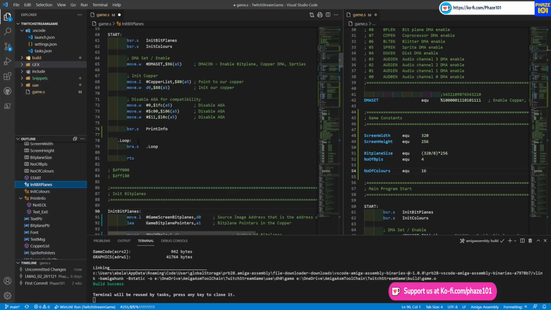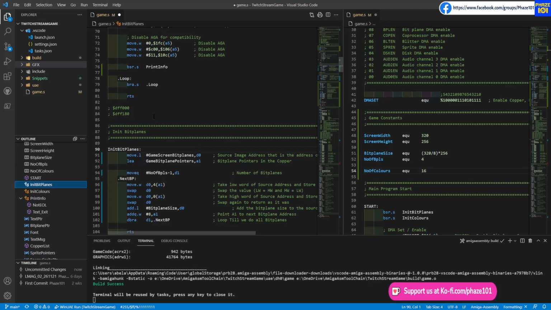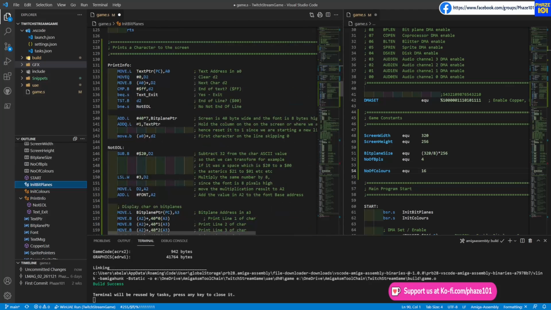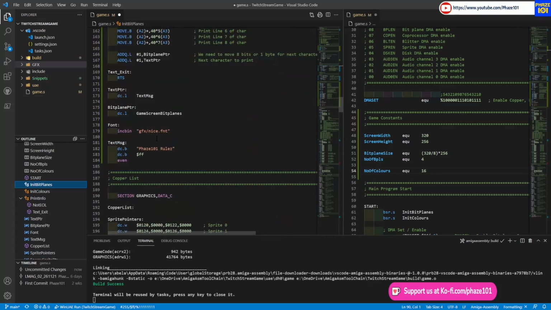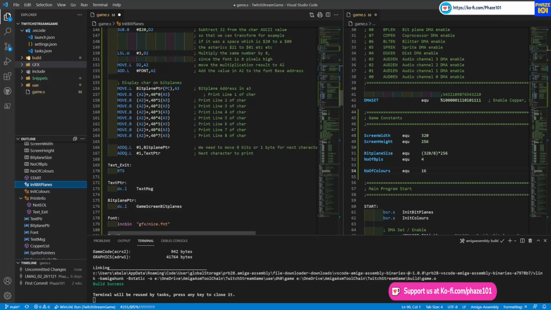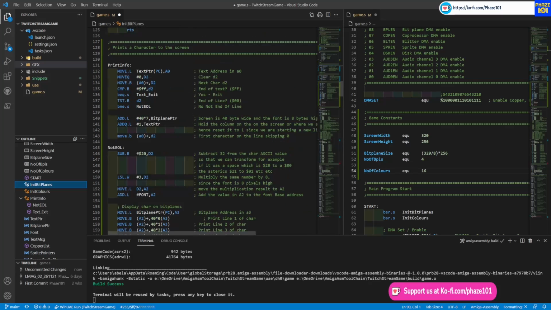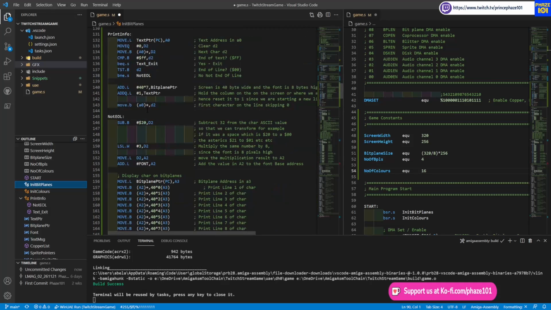So let's see if this will work. Now, text pointer is pointing to here, but that is pointing to our text message. So basically the text message can be anywhere. That's why it's done like that. Let's see if this is going to work. It should, but because we are just going to print to a bitplane, we might have problems with the colors. I will explain why in a minute, but it should print. Let's run it.